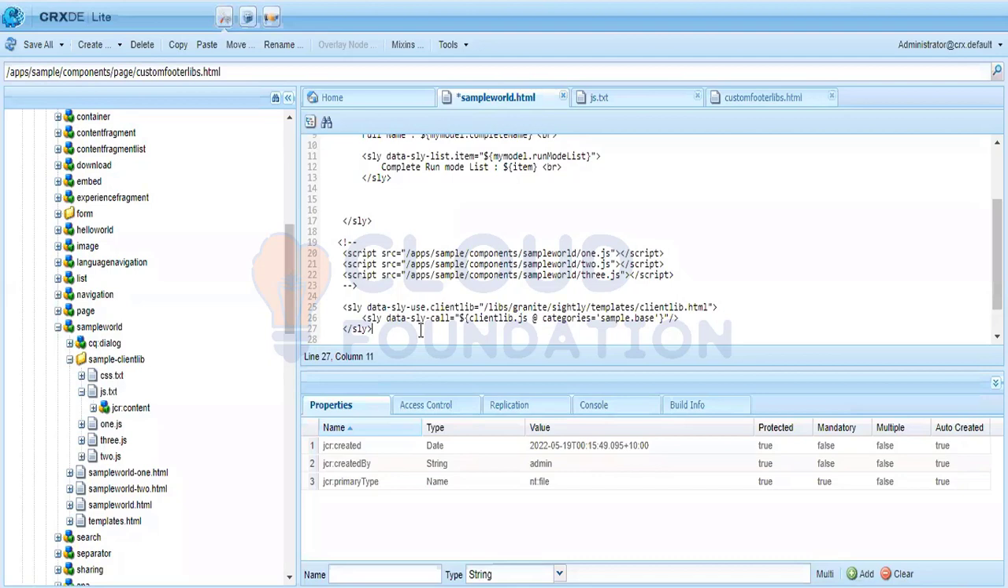What AEM has done is they have created some template which helps you in loading your client libraries. So we basically have to use the template code to initiate our client libraries. Firstly, here we use the data-sly-use. This is the variable name, just a simple variable name, and this is the HTML where templates would have been defined.